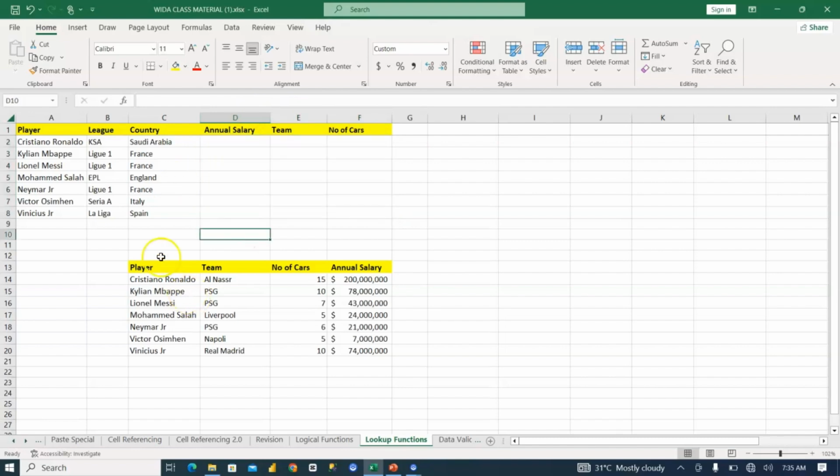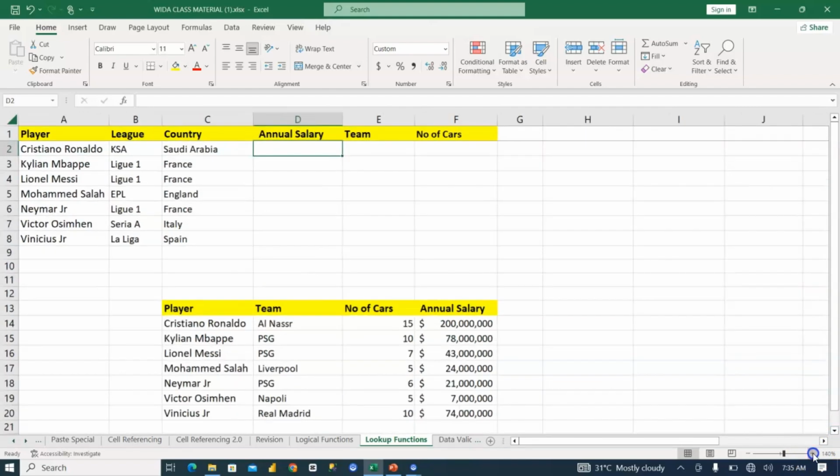So basically, let's say for example, we do not have this information. We have two tables: one containing the player name, their league, and their country. We also have another with the player name and team, and we don't have country in here. The only common field is the player name. Now what we want to do is fill in the annual salary of the players based on this table that we have here. So we have a couple of lookup functions that can work in this sense.